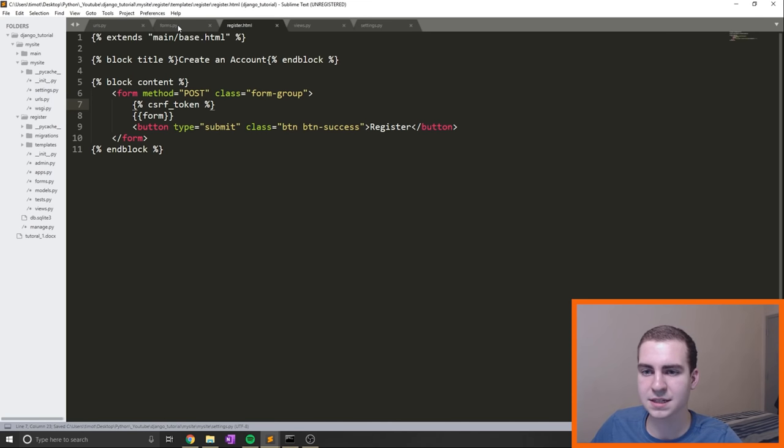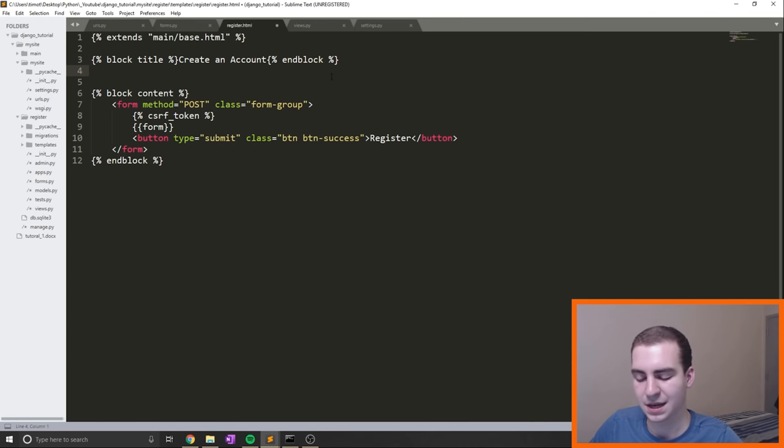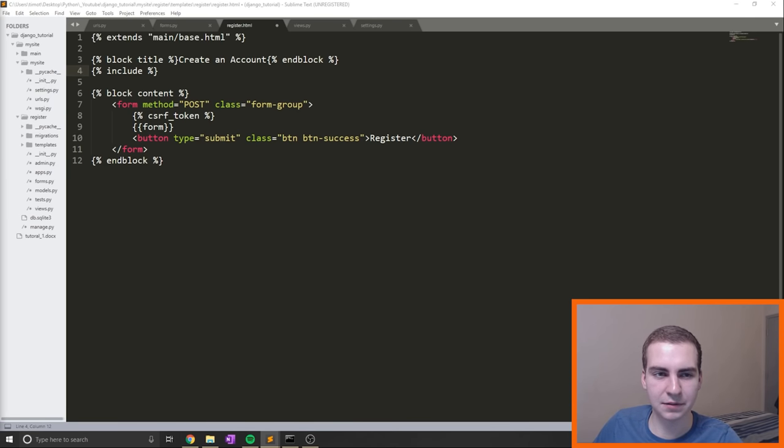Okay, now that we've done that, we actually have to start using these crispy forms. Since we have them imported into the project and everything set up, all we have to do is, at the beginning of our file here, it doesn't have to be at the beginning, but it has to be before where we use it, load our crispy forms. I have to look because I forget how to do it. It's not include, it's load. So load crispy_forms_tags.